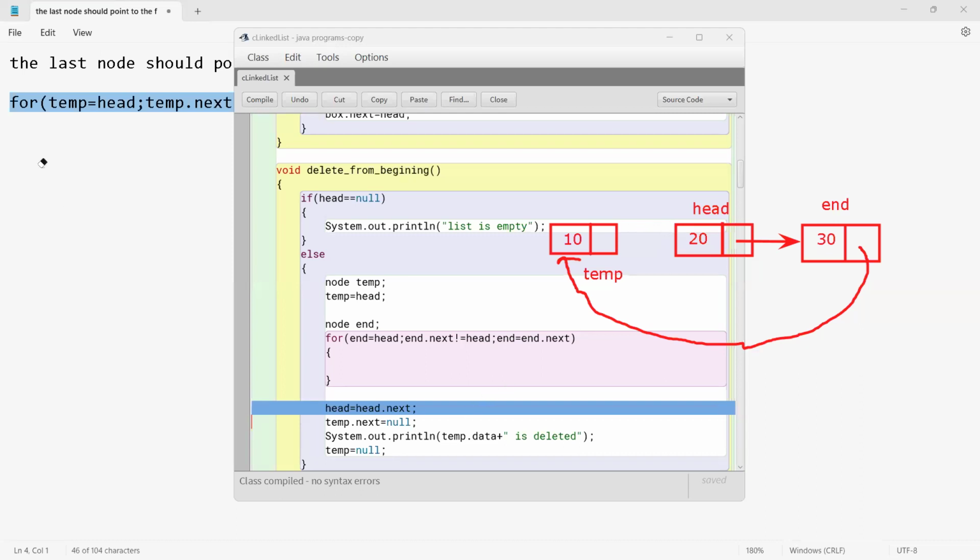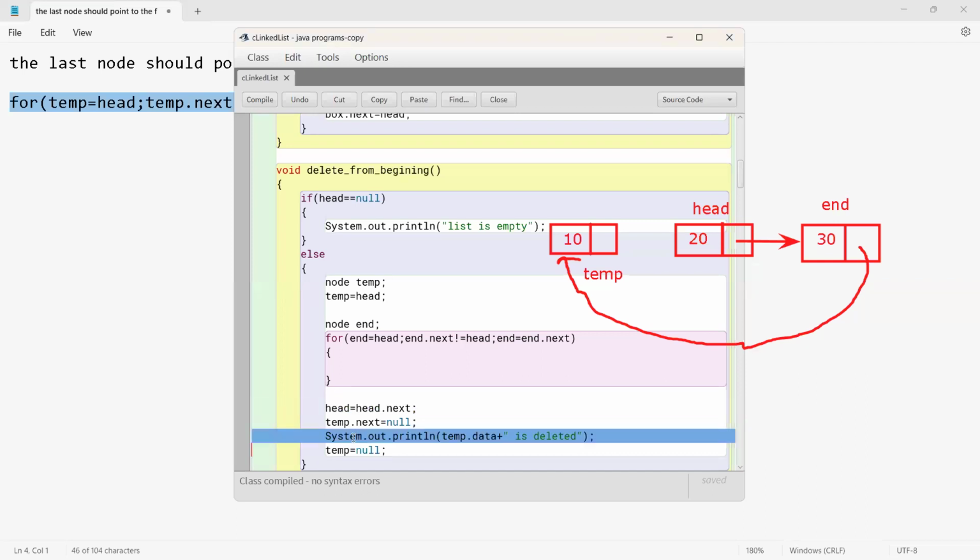Now, what is the next line? In the next line, it is showing temp data is deleted. You can print on the screen that 10 is deleted. Fine. So what next? Temp equals to null.